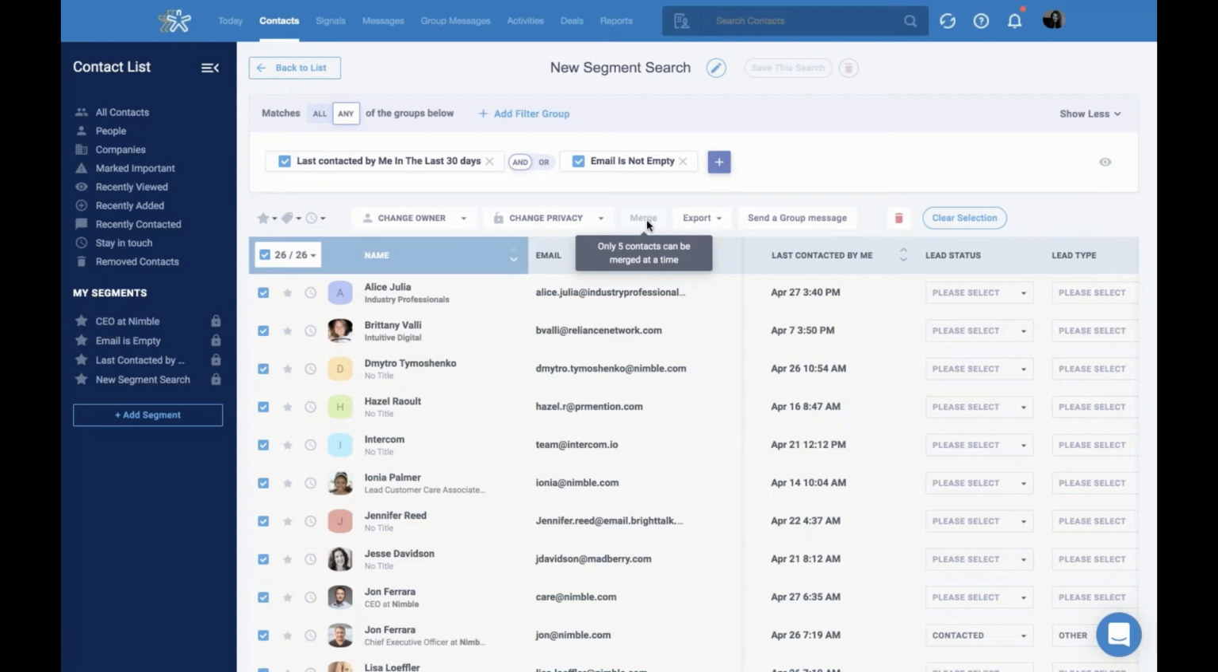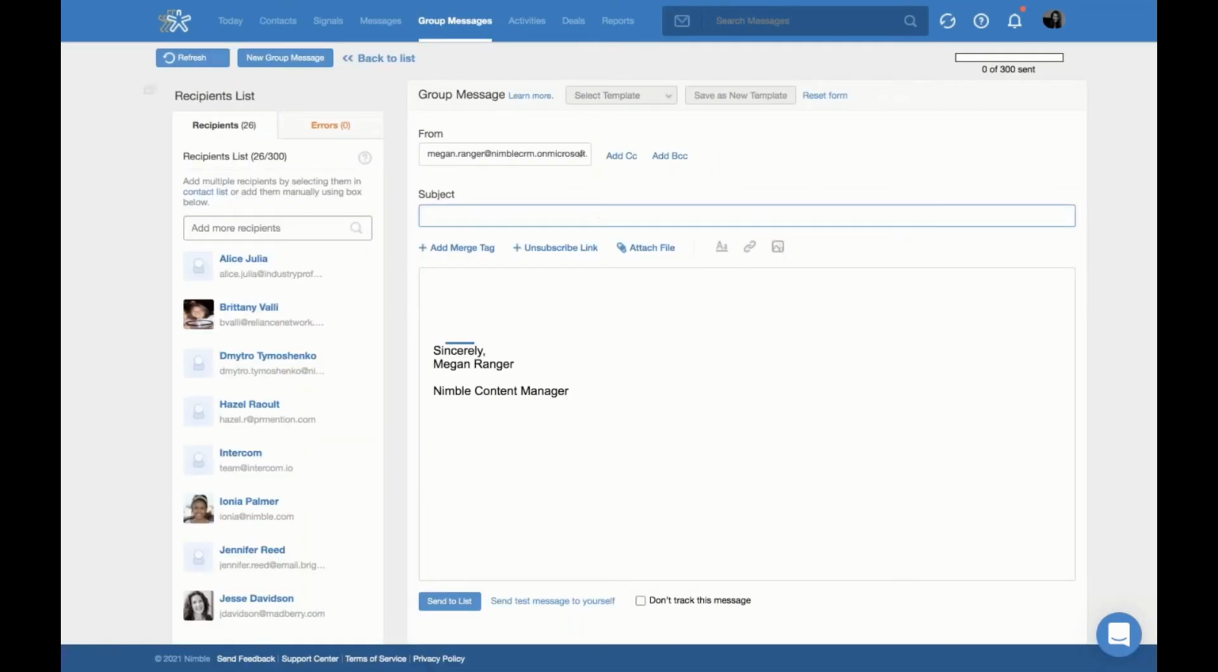Another reason why that would be grayed out is if you have a person record and a company record marked, because you can't merge those. You can also export if you're the account admin or the account admin gave you the permission to do so. You can also delete them, but I am not going to. And also, this is only for account admins as well. And then you can also send a group message, which brings us to the next part of the presentation.